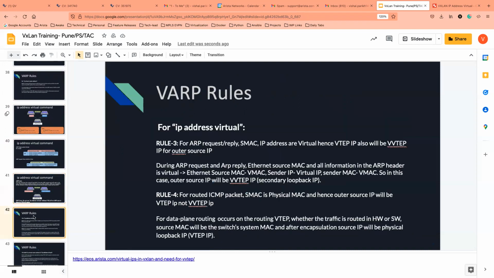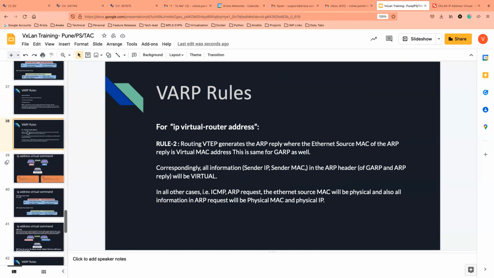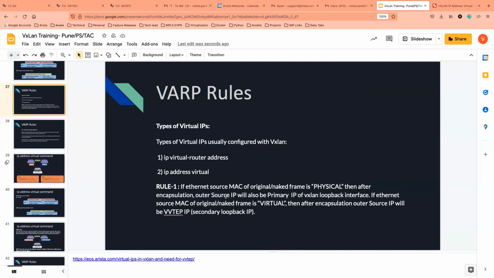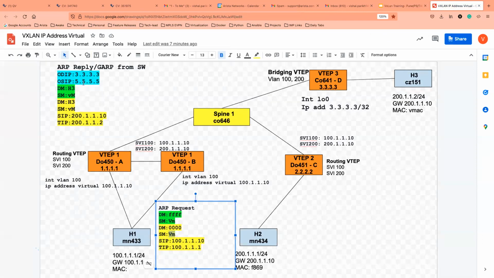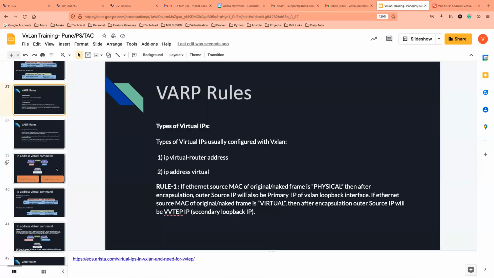Okay, so now let's discuss some other rules. We already discussed one or two rules. We discussed the first rule, which is: if MAC is virtual, VTAP IP is virtual. If MAC is physical, VTAP IP should also be physical. So that is the first rule.